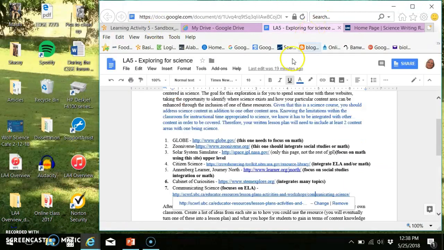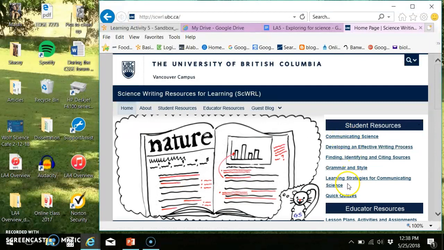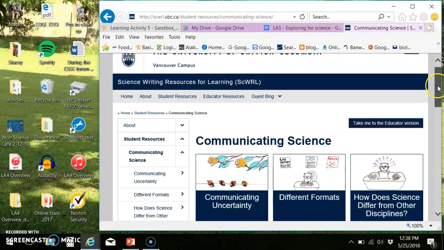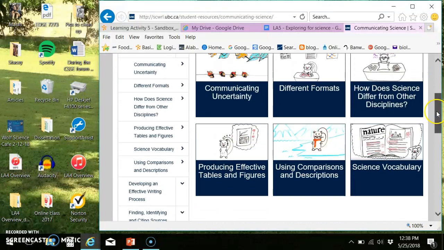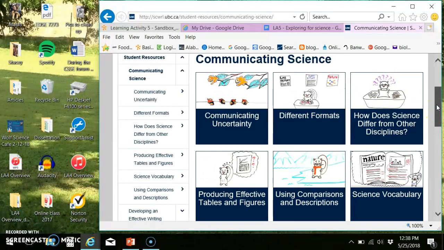Alright, so if you're looking at learning activity number 5, we're going to go to number 7, communicating science. So this is what the homepage looks like. And specifically, I want you to look at this tab right here. You may see some things on learning strategies for communicating science, but we're going to explore this one. As you notice, it gives you a couple of random sections, and let's decide on communicating uncertainty. Why not?